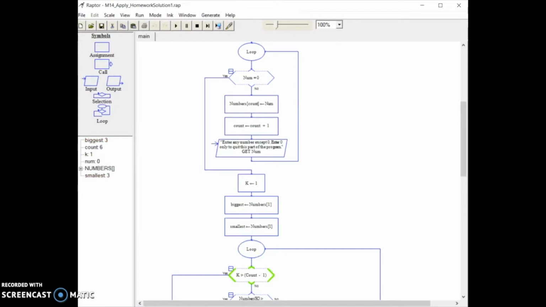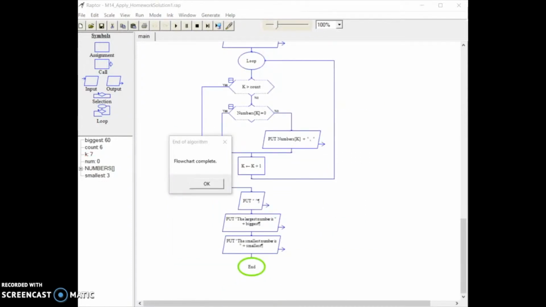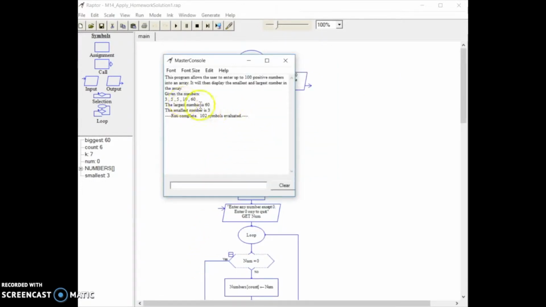Then it's going to look for the biggest number, the smallest number. It's going to go through, looking at all of the numbers that were stored in my array. And now that it's run through all those numbers, it says flowchart is complete. So of the numbers that I entered, I had 3, 5, 5, 10, 60. The largest number is 60. The smallest number is 3. And then it evaluated all those symbols. So it stored all of the numbers that I entered into that array. It found the largest and the smallest.